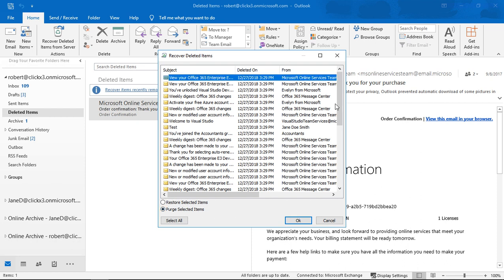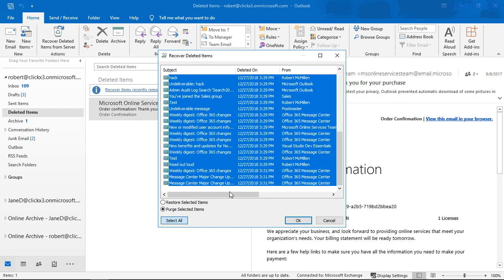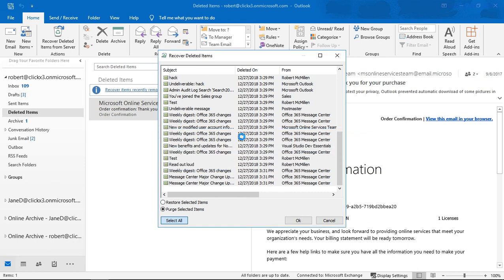So let's go ahead and highlight all of these items. We want to get rid of all of them. So let's go ahead and click OK. It says, hey, these are going to be permanently deleted. You're not going to be able to recover these items. Go ahead and click OK.